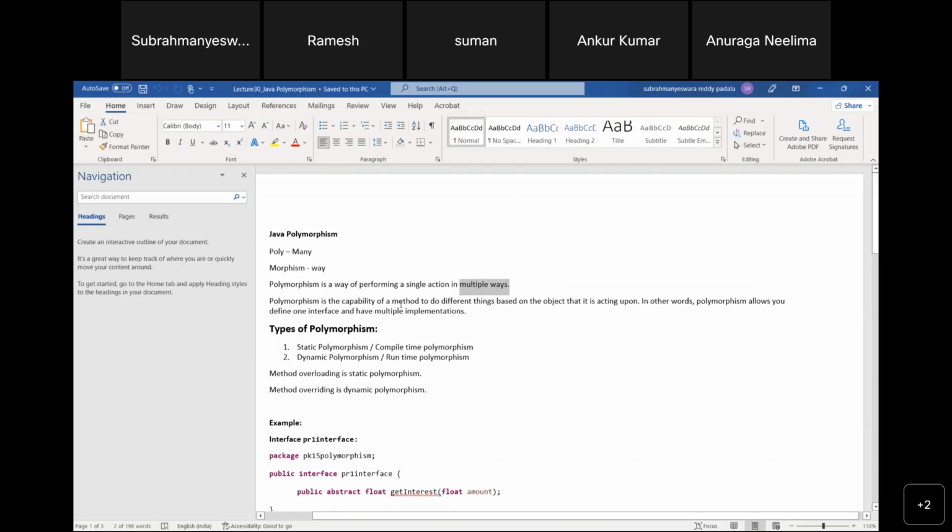Polymorphism is the capability of a method to do different things based on the object that it is acting upon. In other words, polymorphism allows you to define one interface and have multiple implementations. Do you understand this one? Polymorphism is a way of performing a single action in multiple ways.